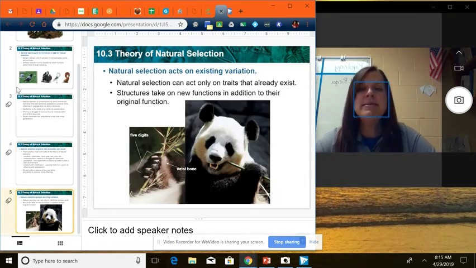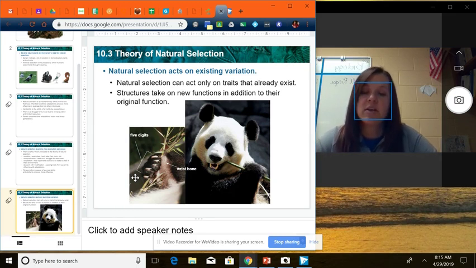Natural selection acts on existing variation, it cannot just come out of nowhere. Okay, natural selection has to act on something that's already in place. And it can only act on traits that already exist. Structures take on new functions in addition to their original function. Okay, so for instance, the panda, if you look at this picture, has 5 digits. In other words, ours would be fingers. They call theirs digits. That helps them eat and helps them hold on to that bamboo.